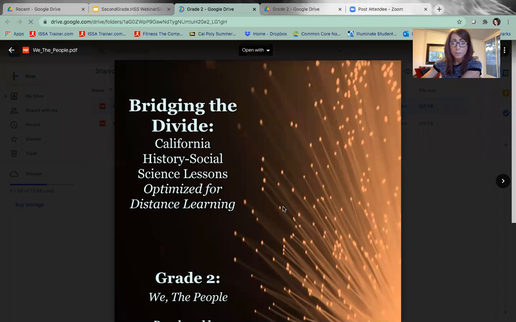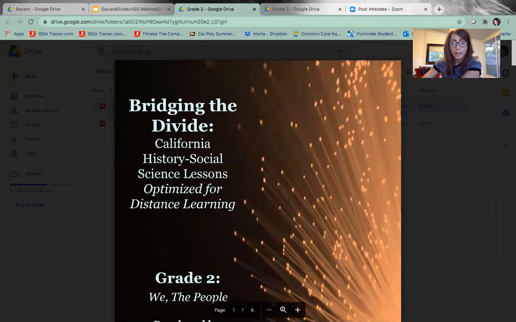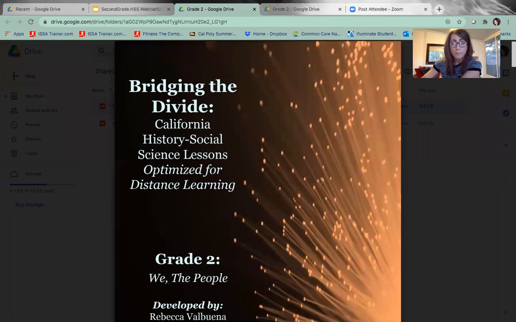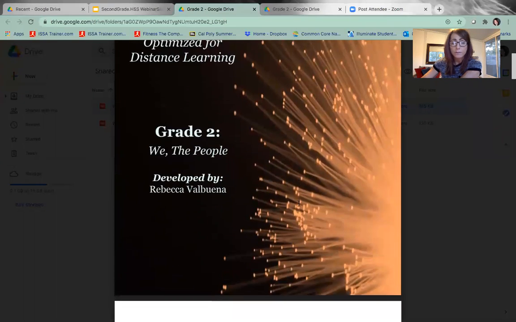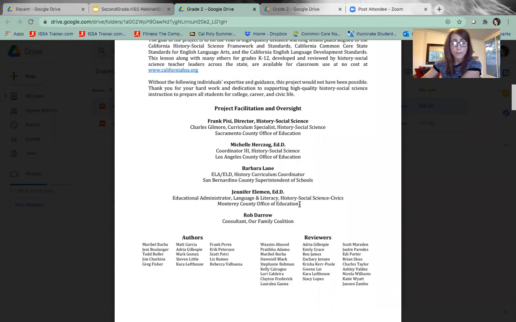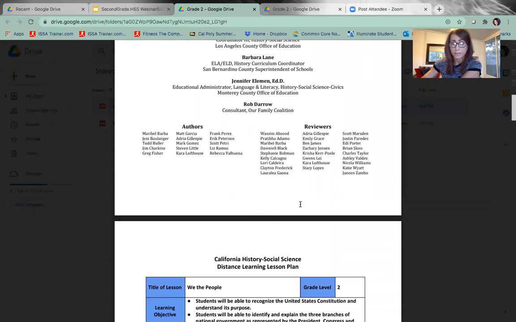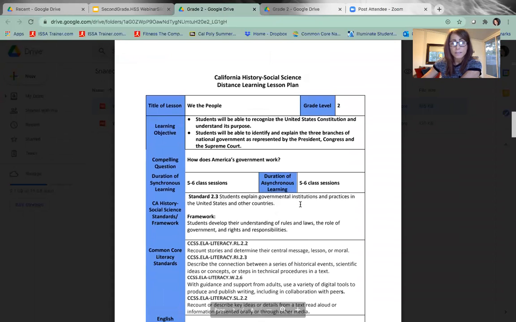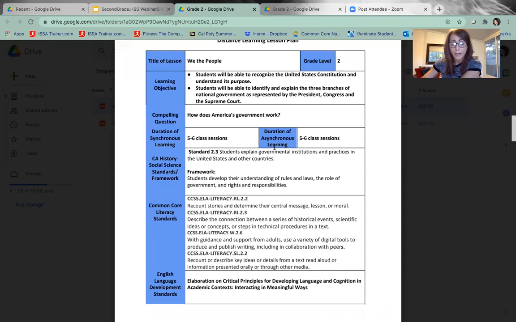Each lesson begins with our opening page, Bridging the Divide, California History Social Science Lessons Optimized for Distance Learning, with the grade level, title, and author. Moving in, you see the acknowledgements of the various people and organizations that have helped contribute to this project. Here in the blue section of the lesson is all of the teacher background information. So it's good to peruse so you know exactly where the lesson fits in your curriculum, and also the connections that are there. And you'll find the central compelling question, as well as the other guiding questions.